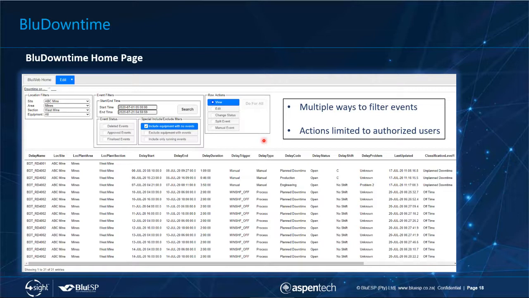And then in this window, we can select the action we want to take when we click on any of these rows. So I can just view, or I can edit, change status, split event, or create a manual event, and we'll talk about most of these in the next few slides. The important thing is that the system will allow the actions that can be selected to be limited to users that are authorized for those specific actions. And it's based on role-based security. So we set up roles, and the security is based on those roles, the authorization, and then we assign users to each role.